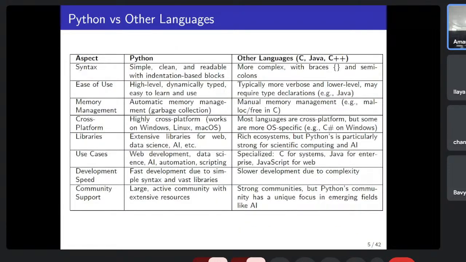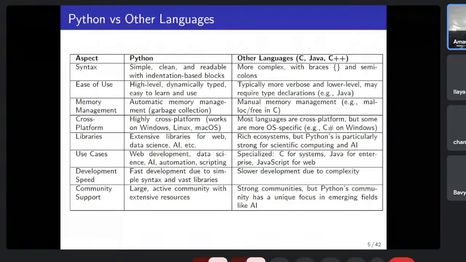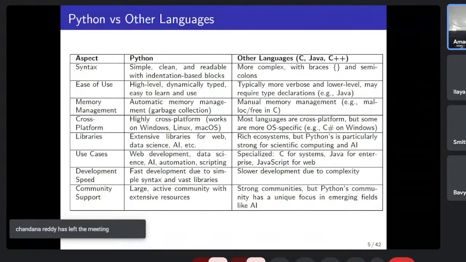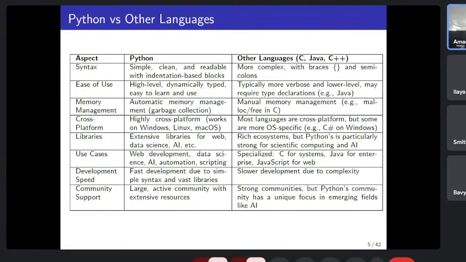Now, I would like to compare how Python is different from other programming languages. In this table, I'm trying to demonstrate the aspects we can compare. If you see the syntax, obviously it is very simple, clean and readable, with indentation-based blocks. But if you see other languages, they have curly brackets, semicolons, and more complex structure that you have to follow and remember to code it.